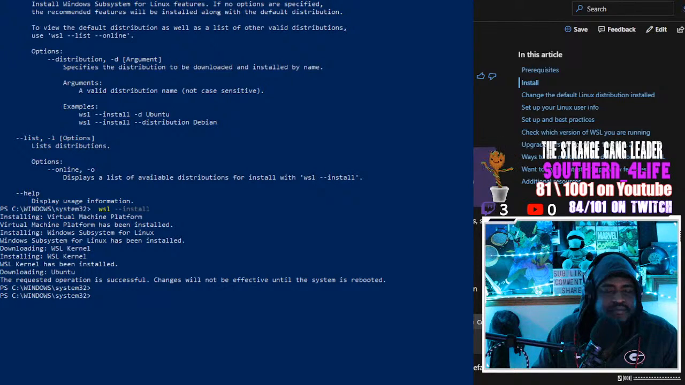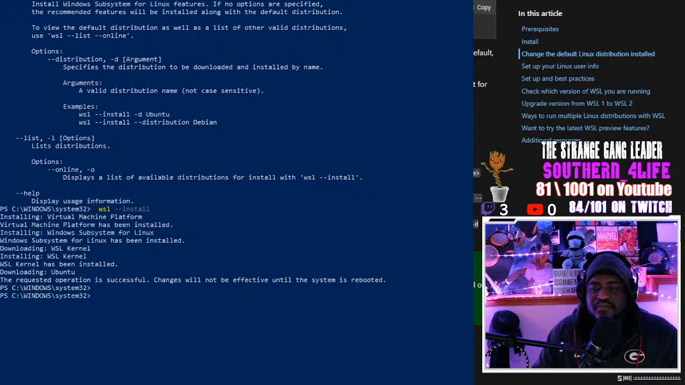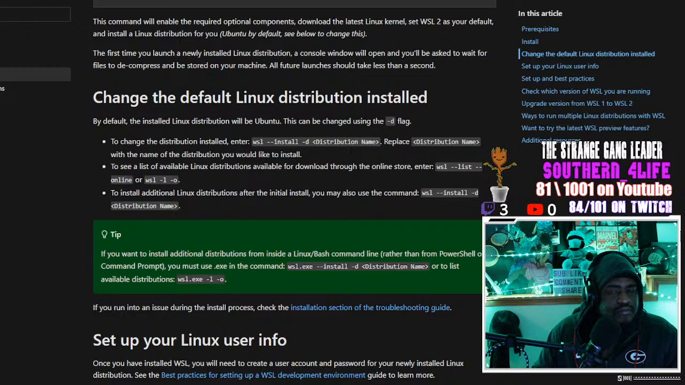That's good. According to the guide, from that point you should follow, where was it? Oh yeah, the set up best practices. Yep. So we need to set up your Linux username and password. So we're going to go ahead and do that.